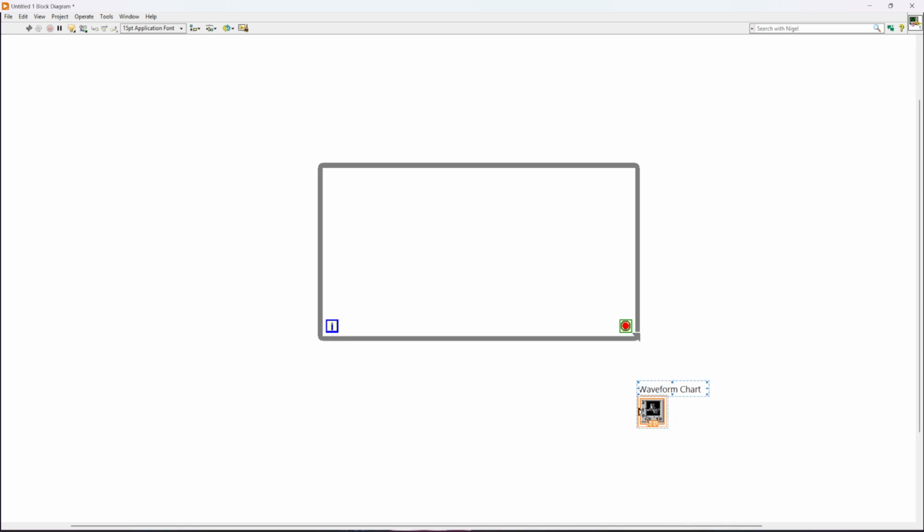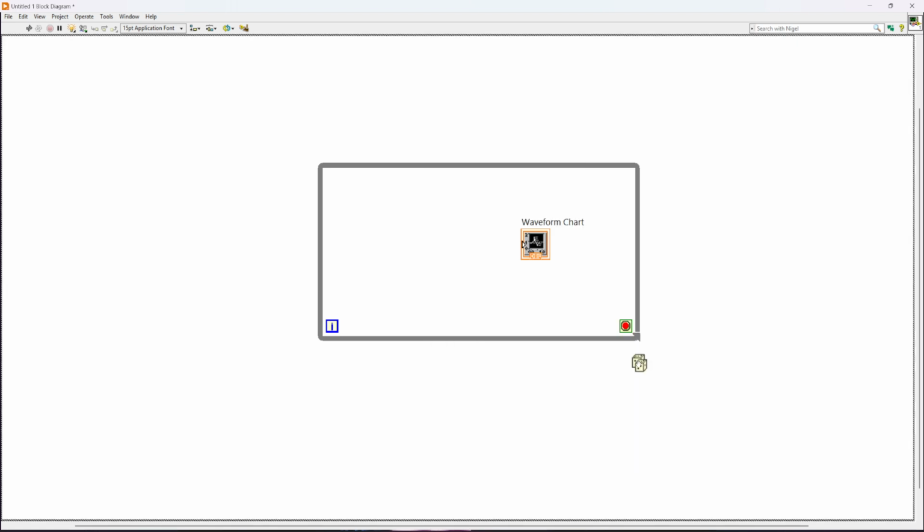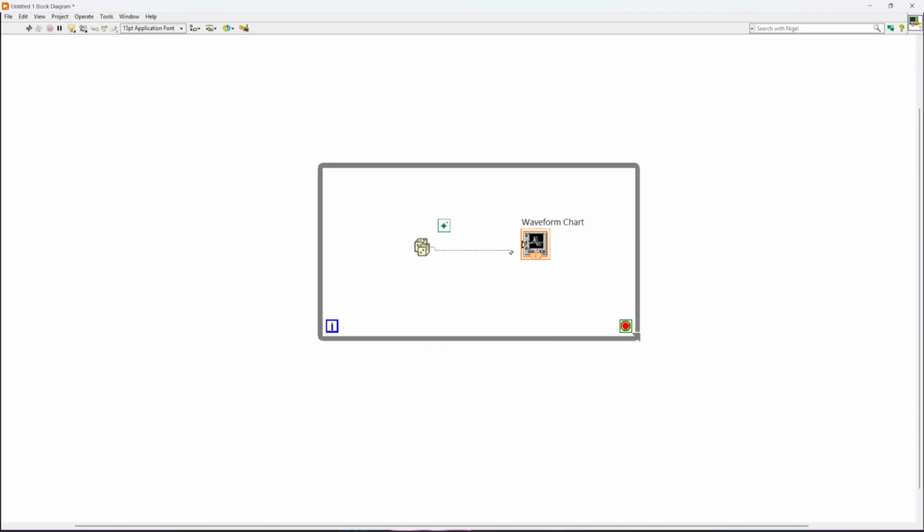You will see this waveform chart right over here. Now place it inside of the while loop. For easy presentation I will use random number, so I will take random number here and connect it to the chart. We also need to create control here, so stop button right here. And if I run this right here, you will see that we get some random numbers.